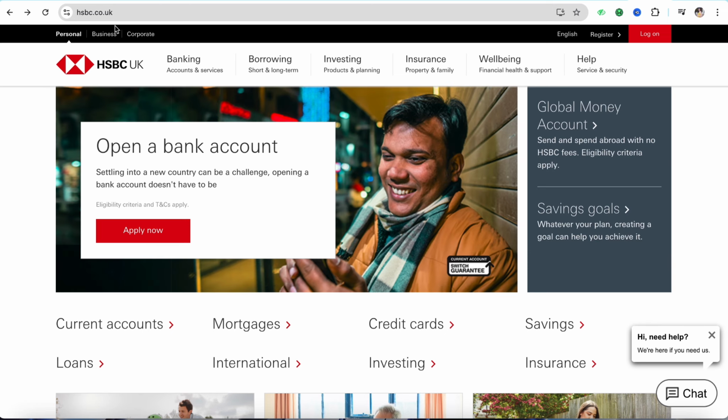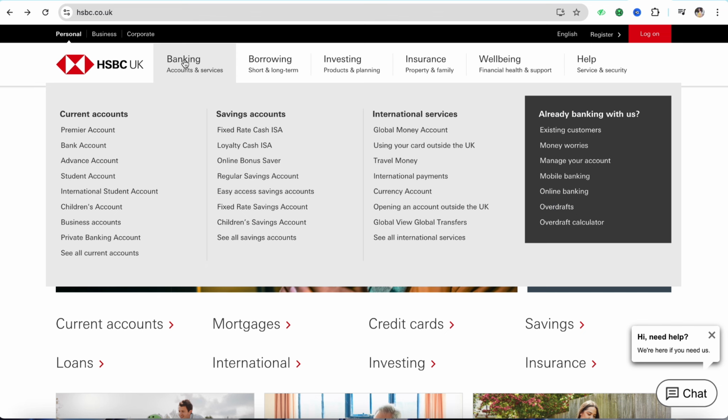So first of all, you have to simply come to the official website of hsbc.co.uk, and you will land on the official website of HSBC. After that, just hover your cursor over the banking section from the top menu, and under the current account section you will be able to see a bunch of different kinds of bank accounts.